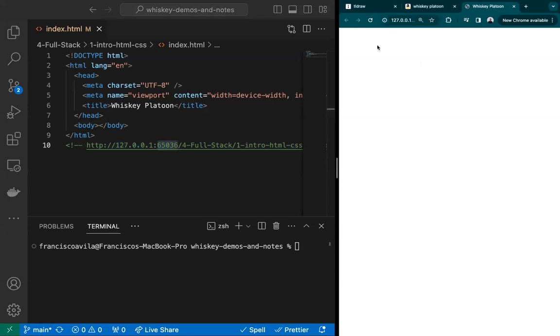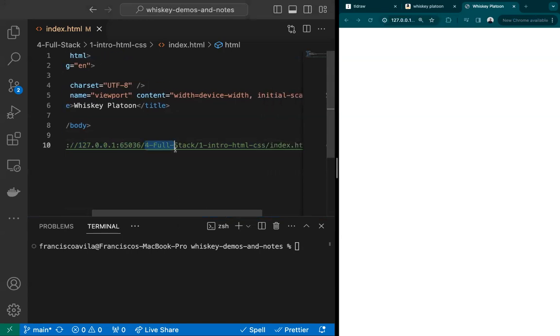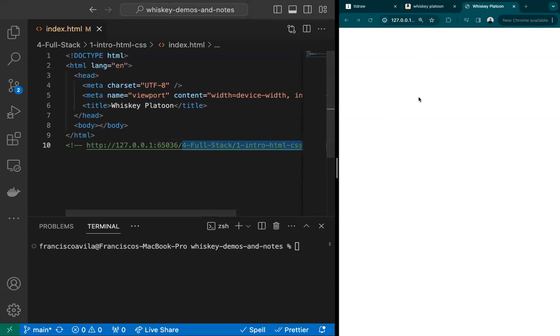So currently my browser goes into my local machine, checks port 65036, and then follows the path until it finds my index HTML. Once it finds index HTML, it starts rendering that on the screen. Now I know this is mine because I can see the tab at the very top says Whiskey Platoon. That's what I have on there. I have Whiskey Platoon. All right. And that covers Live Server.